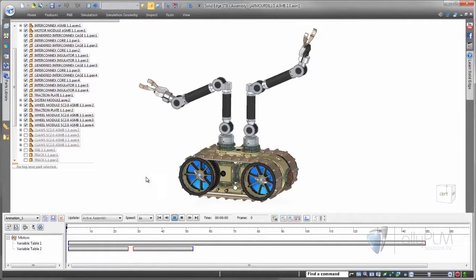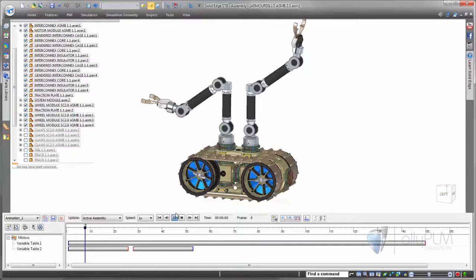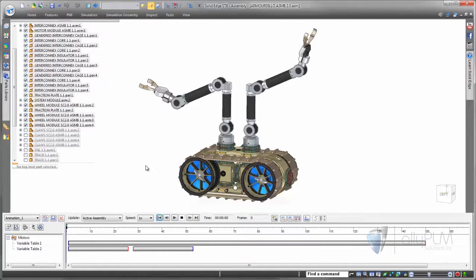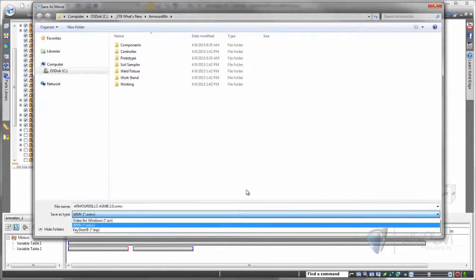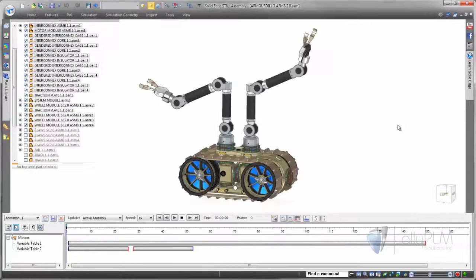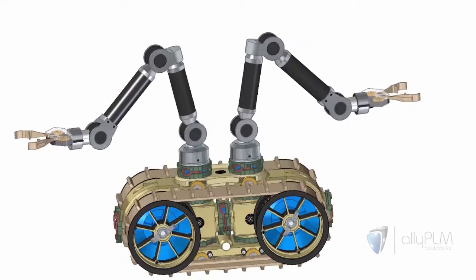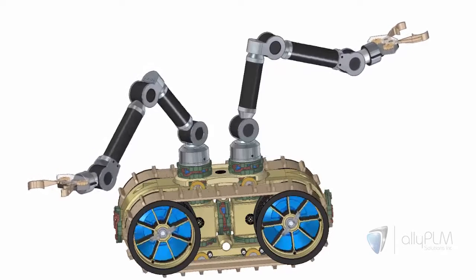Let's take a look at our results using these sub-assemblies. If you like what you see here, you can easily save the simulation as a movie in AVI or WMV format. Solid Edge has made a lot of great advancements in digital mockup, as you can see right here, and we're excited to show those to you today.